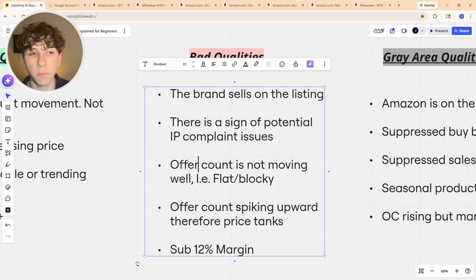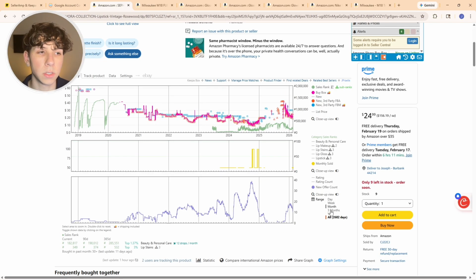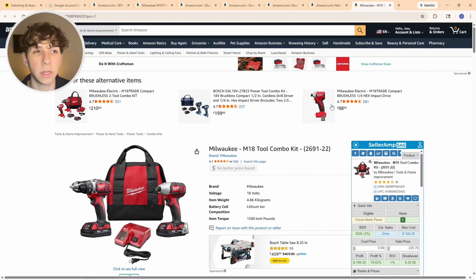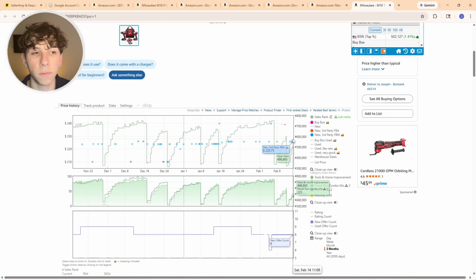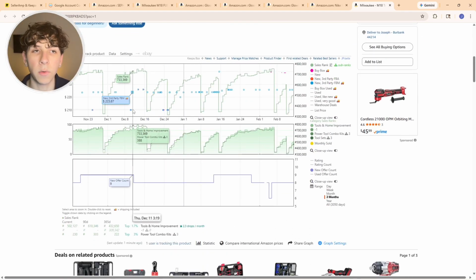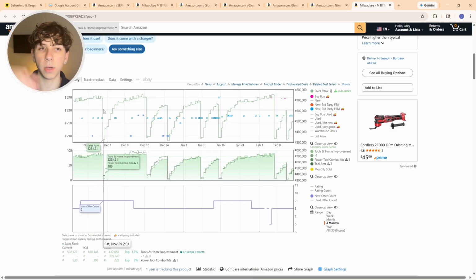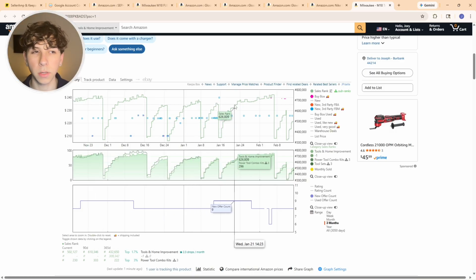Next, offer count is not moving well, so it's flat or blocky. We can see this chart, the good product chart, is moving well. There are not too many blocks, and it's not super flat. And if we take a look at a product that doesn't sell very well, like this toolkit from Milwaukee, we can see that everything is kind of slowed down. You can see sales rank here is really jumpy, and it comes up and down, really jumpy rank.